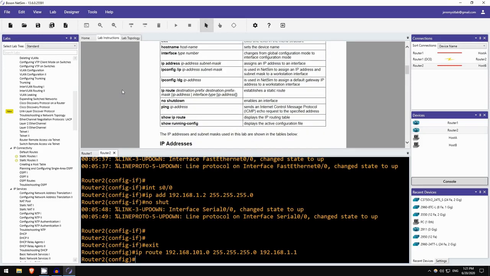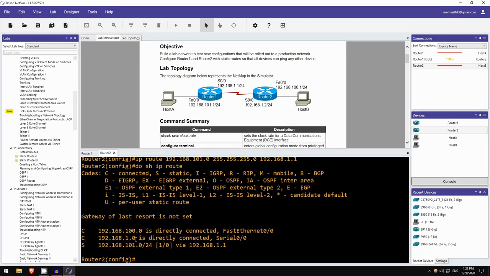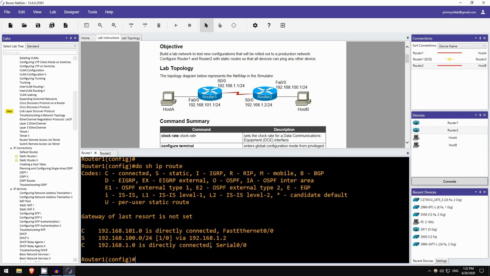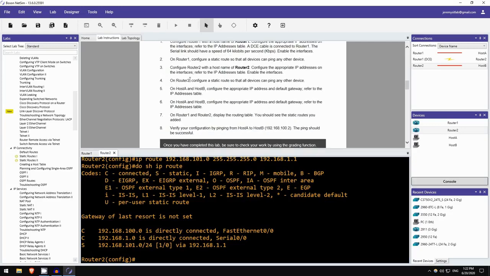Okay, now if I check the routing table on router 2, it should appear this time because these interfaces are both up now. Do show ip route. There it is, okay? So connected routes and the static route. And if we check once more on R1, now they appear. Okay. So that is up to step 4.